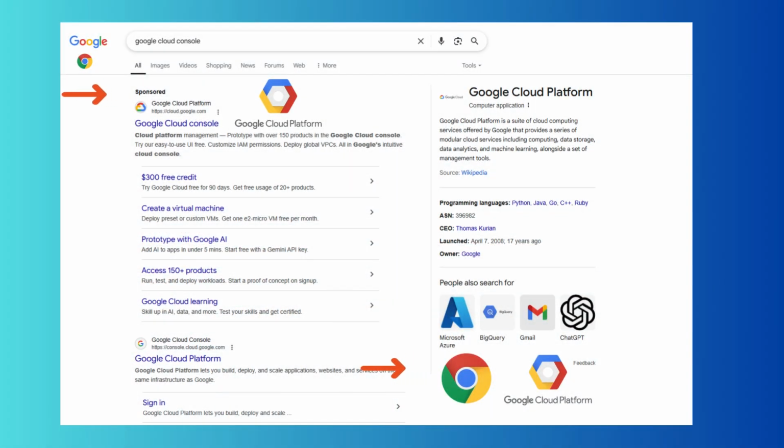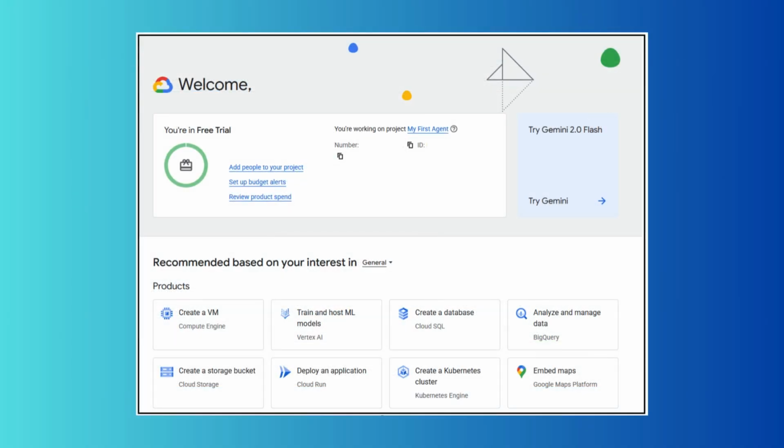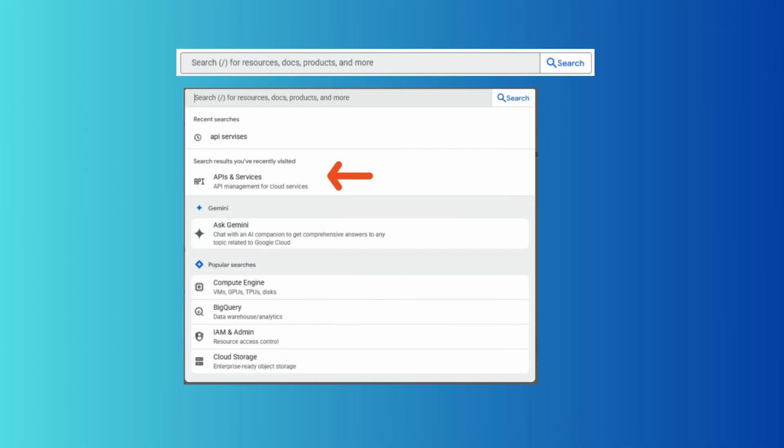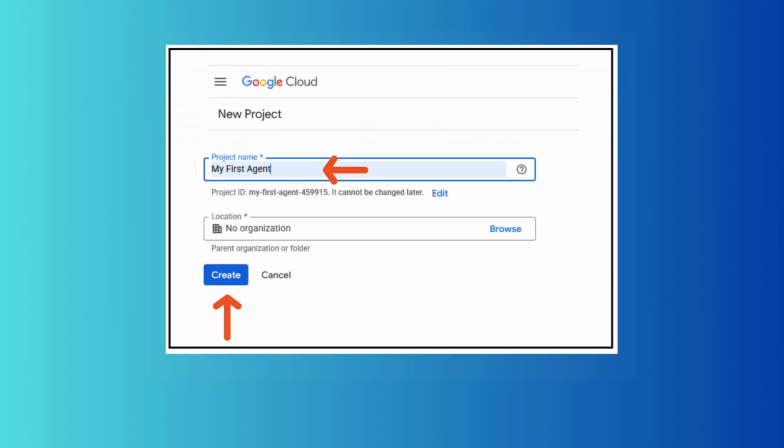Using your Chrome browser, head over to the Google Cloud platform. Once there, tap the Console tab. Locate your toolbar and type APIs and Services. Go ahead and click on the New Project tab in the header. Give your new project a name and select Create.